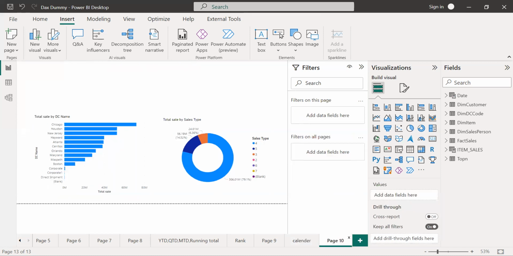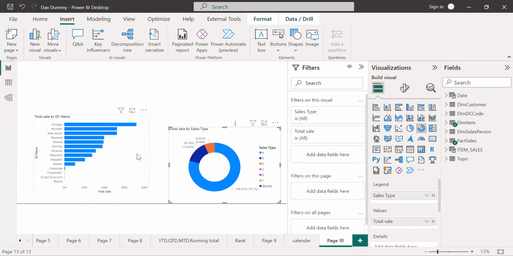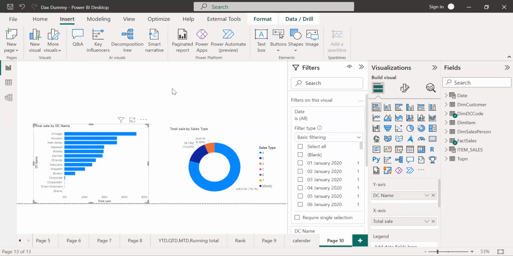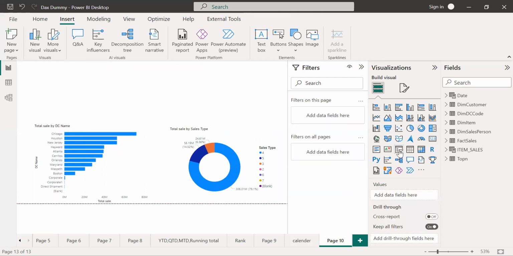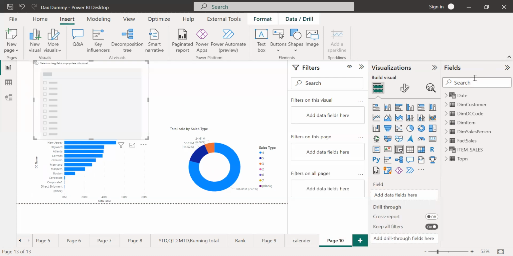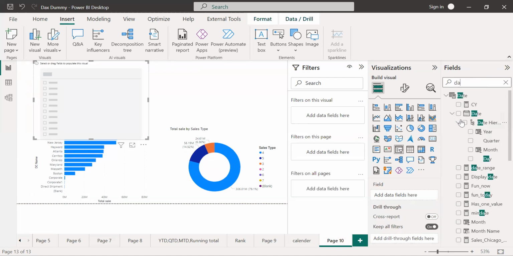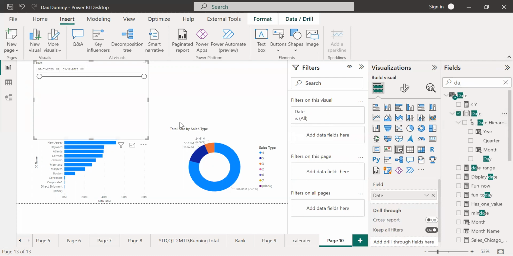So as of now, I have created two visuals. One is the total sales by DC name and another one is the total sales by sales type. In your case, the visuals may be different or you may have a number of visuals in your report. So first of all, I'm going to add a date range slicer. Just select a slicer visual and add date into that. Okay, so here you can see our date range slicer is created.